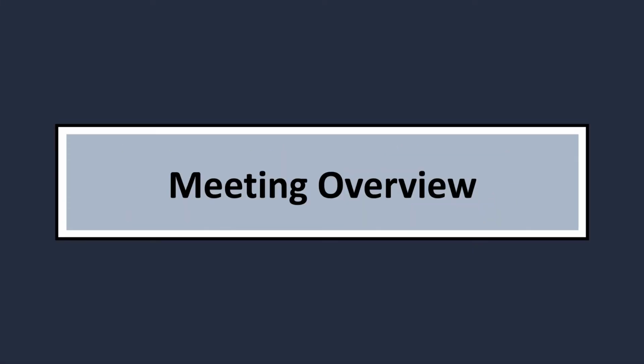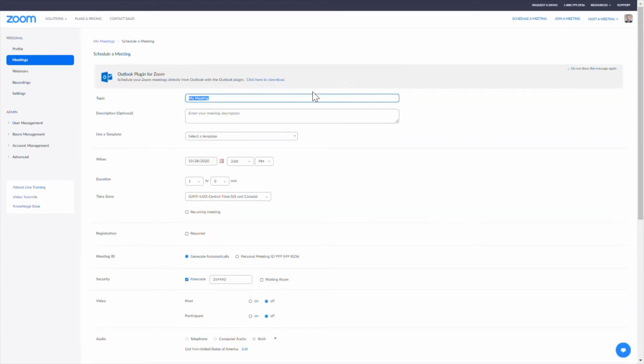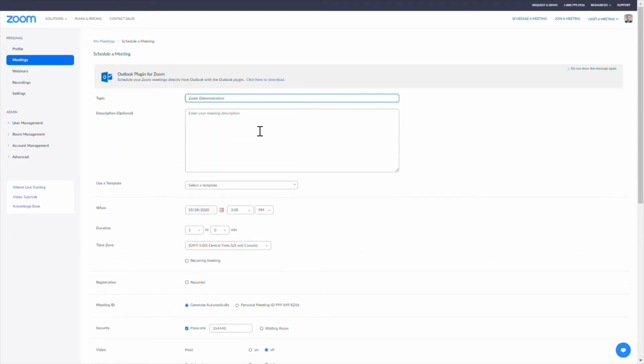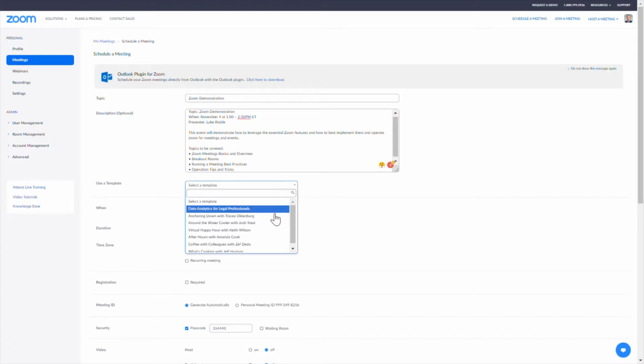With the meeting overview, to get started, we want to click schedule a meeting, and then we can set the topic for it. In this case, let's use Zoom demonstration. And now below this, we have the description for the meeting. Here we put things such as the date, time, location, presenter, or topics to be covered. Alternatively, there are also templates you can use, but you must save these yourself.